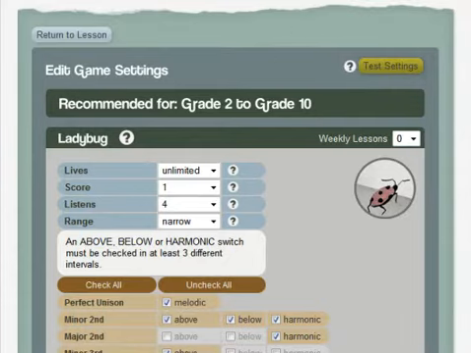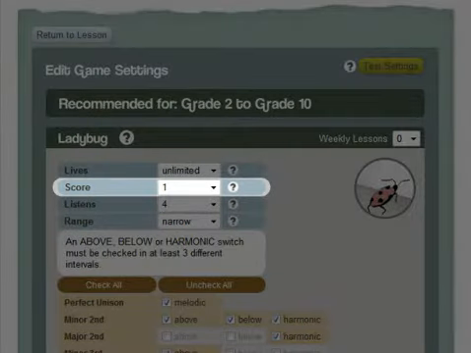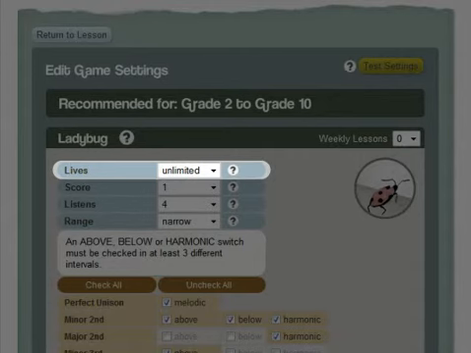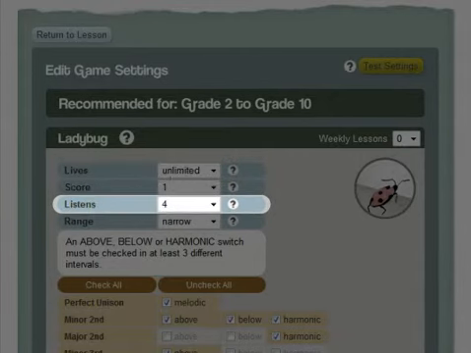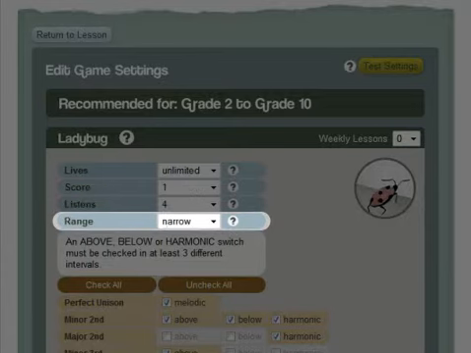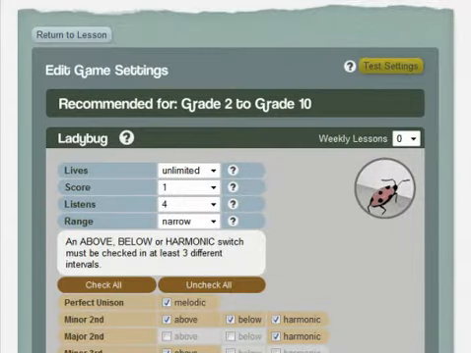For example, I can change what score the student has to achieve to win the game, how many lives or chances they have, and because the Ladybug game involves listening, I can control how many times a student is allowed to hear the interval and what range of pitches the computer will choose from. So as a teacher, I have a lot of control.